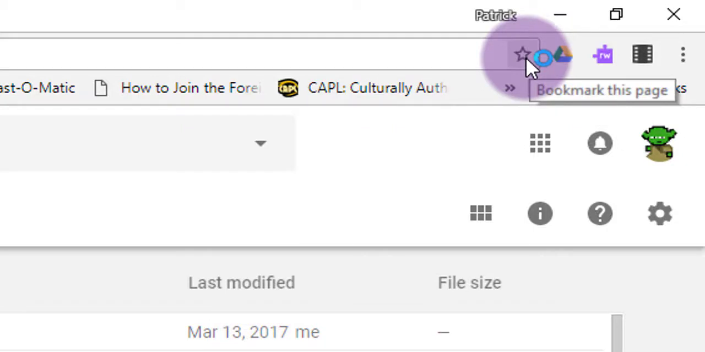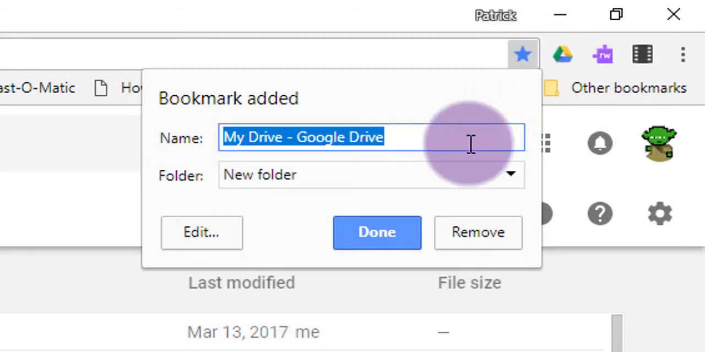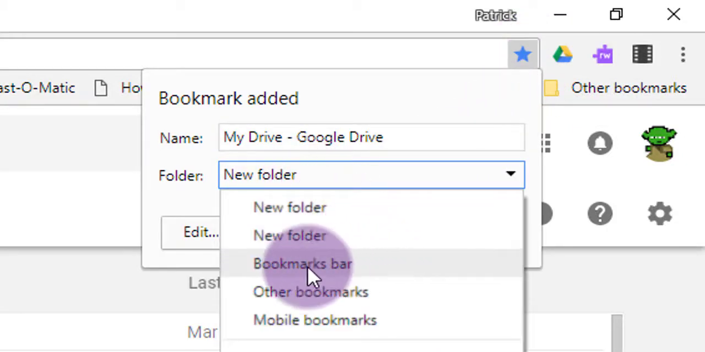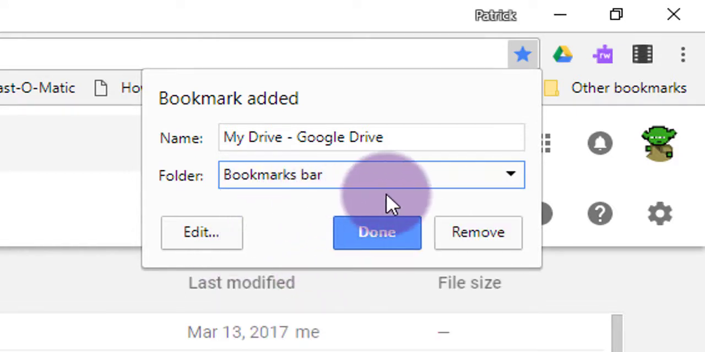And then once you're in your Drive, let's just bookmark that thing. Click the star in the URL bar and choose from the drop-down menu where it says Folder Bookmarks bar. That's going to add it right to your bookmarks bar as soon as you click Done, so it's there always for easy access.